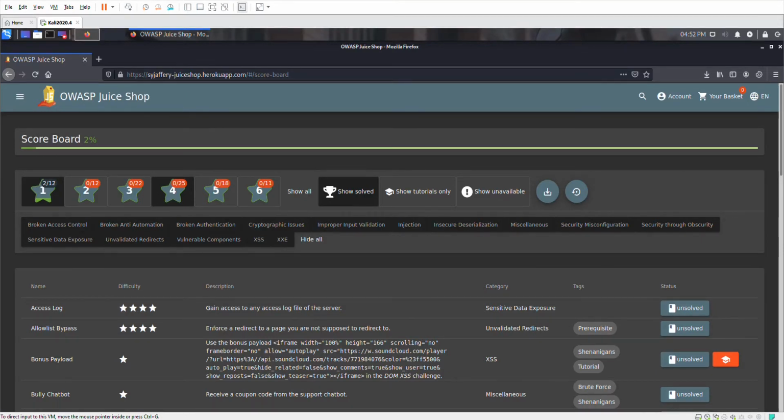In this segment of the video, we will be demonstrating the access log challenge. The main objective of this challenge is to be able to gain access to any log file on the server. It falls under the category of sensitive data exposure. Whenever you traverse through a log file, you might find sensitive information: what time it was accessed, who accessed it, which server was involved, what client sent the request, and so on.